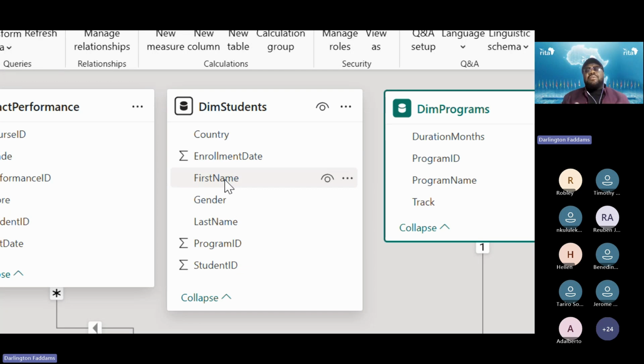Can we rely on the first name field to store unique values? Can we rely on it? No. Why can't we rely on it?